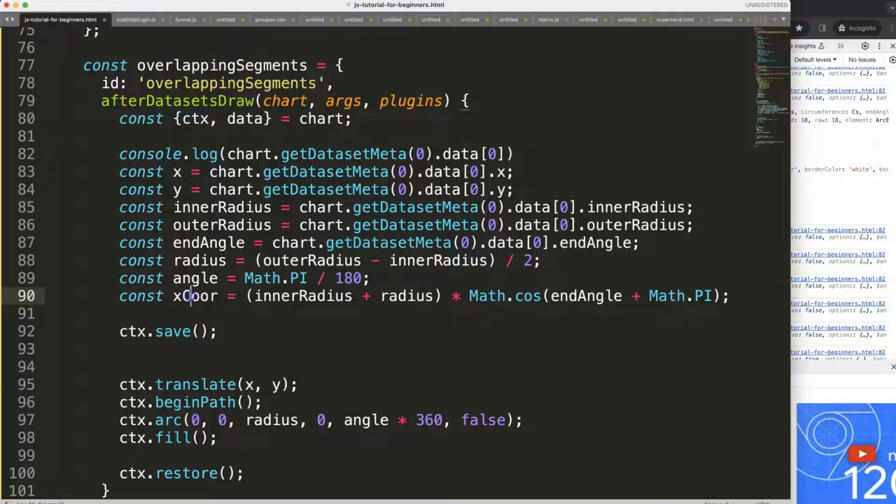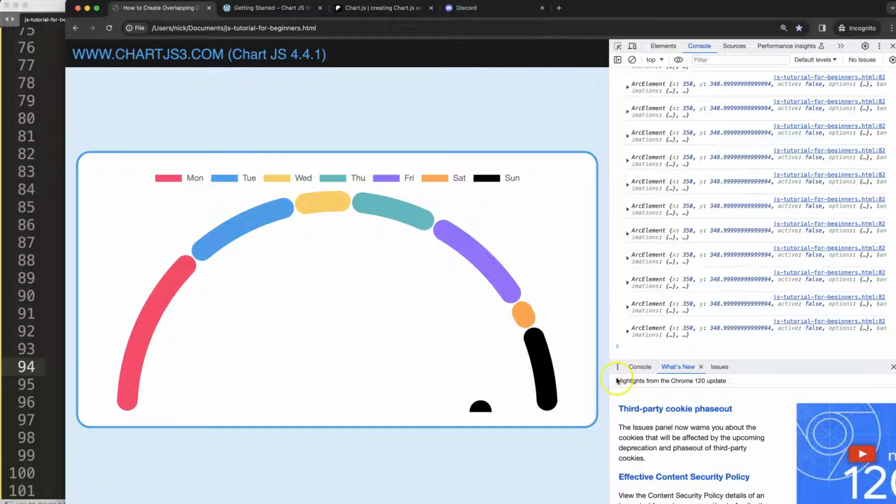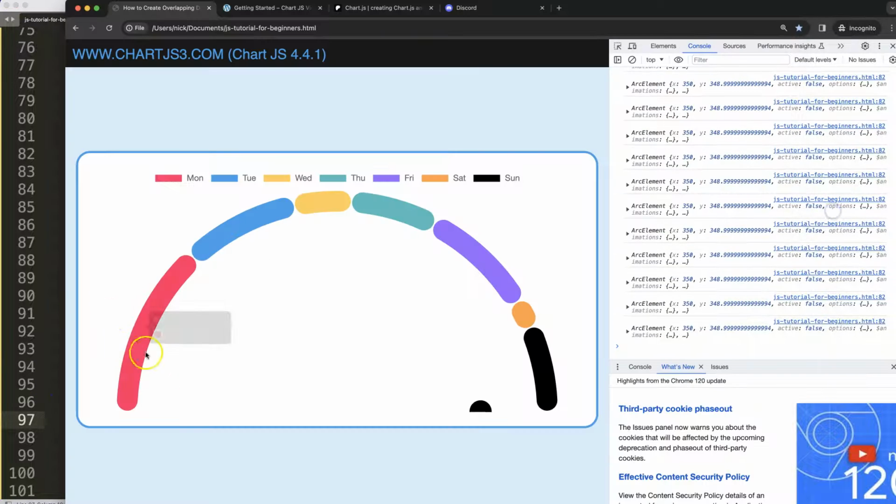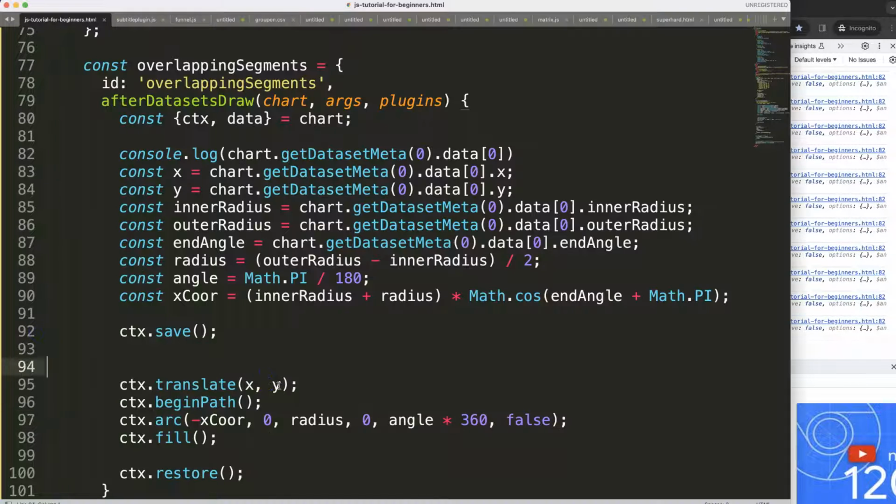Alright, so once we got this, we're going to get the x coordinate, put it in there, save that, refresh, and as you can see here, we're getting something, but this should be here, and I guess we need to make this negative. So let's make it negative, because we're going to start at this point. There we are. And this should be exactly that. I think we are on the right location.